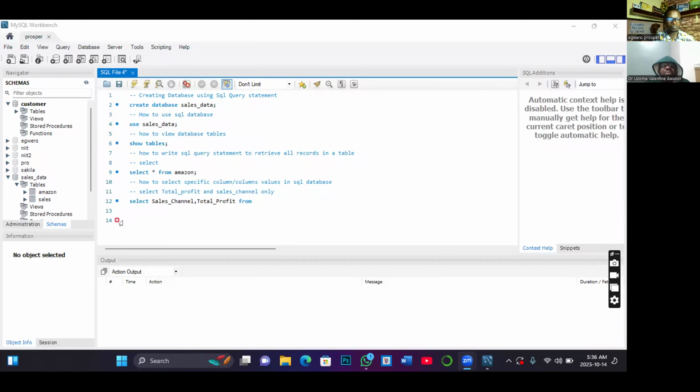Just a way of recapping. In our last class, I think our discussion was on SQL query statements, how we can apply them as data analysts to explore insights from a given data set. And so far, so good. We have run some SQL filtering commands.